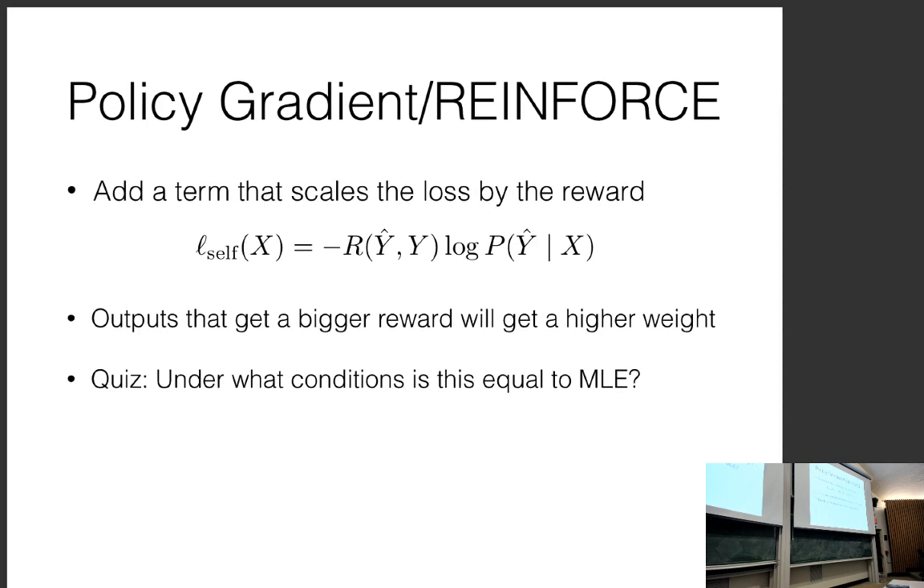So here's a quiz. Under what conditions is this equal to maximum likelihood estimation? Or essentially equal to maximum likelihood estimation. And specifically, what function for R could you choose that would make this equal to maximum likelihood?